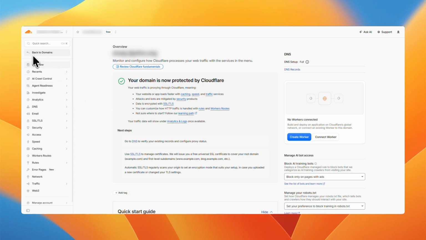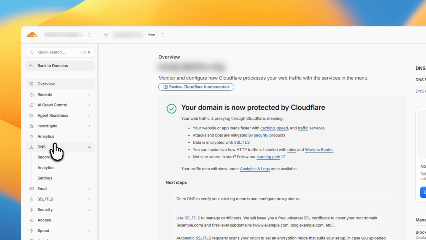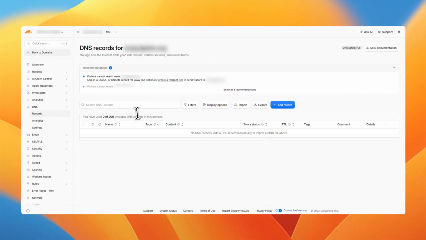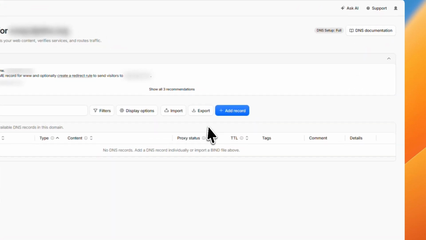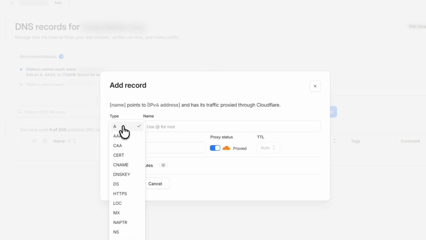To get started, log into your Cloudflare dashboard and select the domain you want to manage. Once you're inside that domain's settings, go to the DNS tab and then open the Records section. This is where all of your DNS entries are managed, including A records, CNAME records, MX records, and more. Next, click the Add Record button to create a new DNS entry.